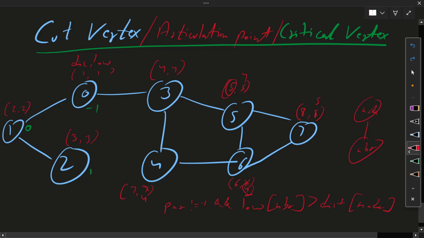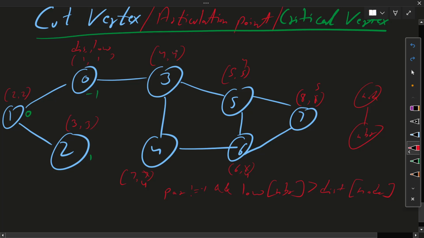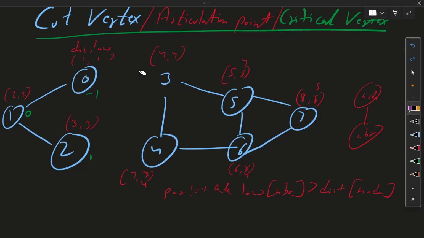Then there is another way to reach 6. So 5 is also not a critical vertex. Then just backtrack. Then we need to check, is the low of the neighbor greater than the discovery time of this node? No, it is equal. But if you look carefully, 3 is a critical vertex.